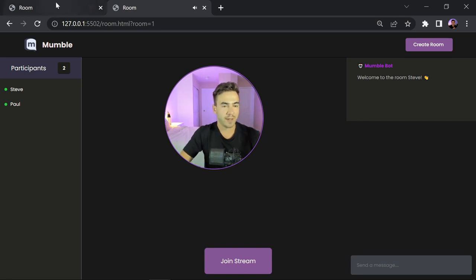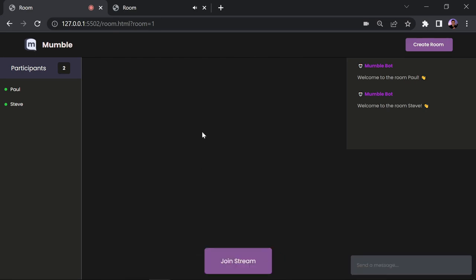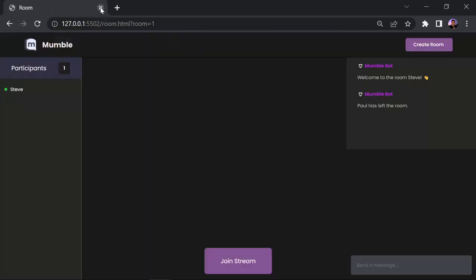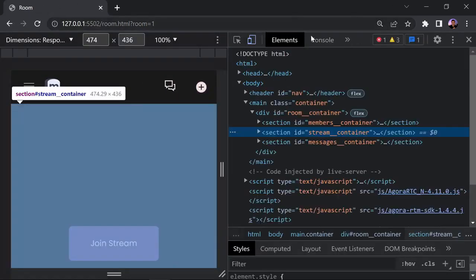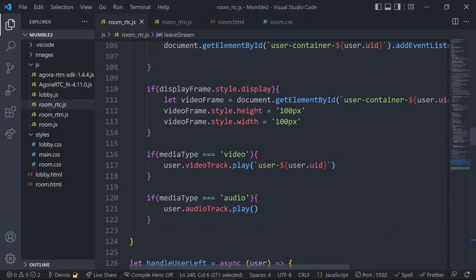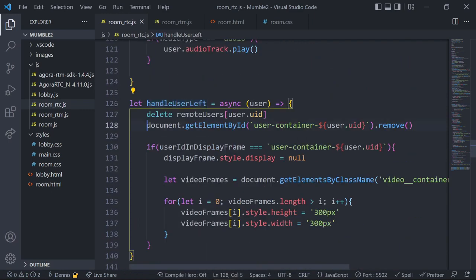So there's one last thing that I want to work out. It's not really an issue, but it's going to remove an error from the console. And that is if I happen to leave the stream and if I go into inspect element, if I happen to actually close out with this user, we're going to see, oh, it was actually in this frame right here. We're going to see this error right here. And essentially when we call handle user left with Agora RTC, we're also trying to remove that DOM element, or we're trying to remove that entire video frame. So that's going to cause an issue because that video frame technically doesn't exist because we removed it by sending that message. So inside of room_RTC in handle user left, let's go ahead and just do this.